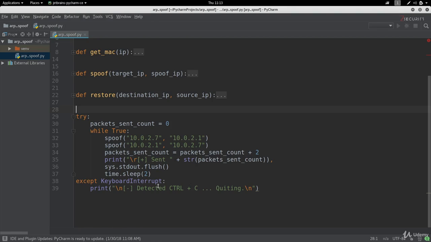If the user enters Control-C, we're gonna print detected Control-C. And then we are going to fix the ARP tables, so we're gonna call the restore function. Now instead of saying quitting in here, I'm actually gonna say resetting ARP tables, please wait. And then we have our function here, which will reset the device at 10.0.2.7 with the correct values for the IP that is at 10.0.2.1, which is the router.